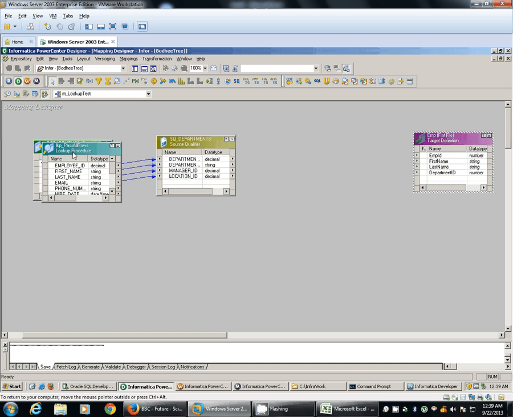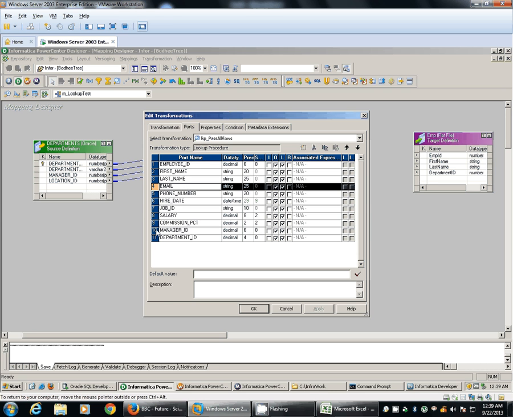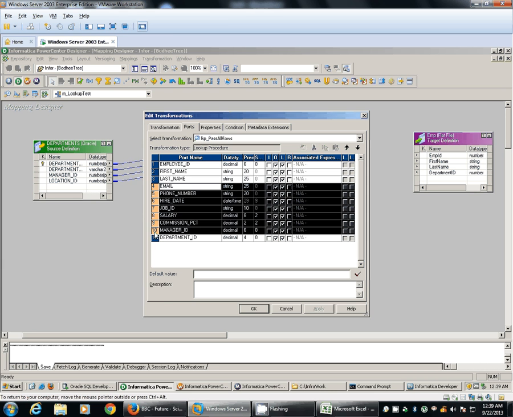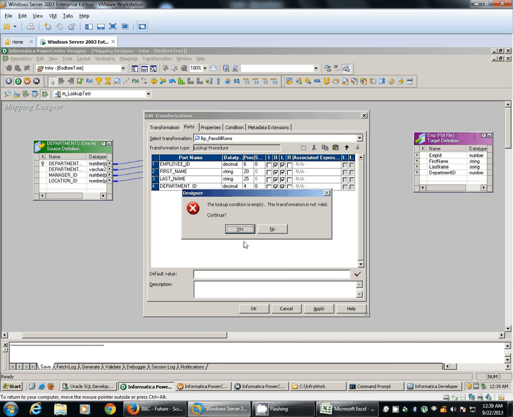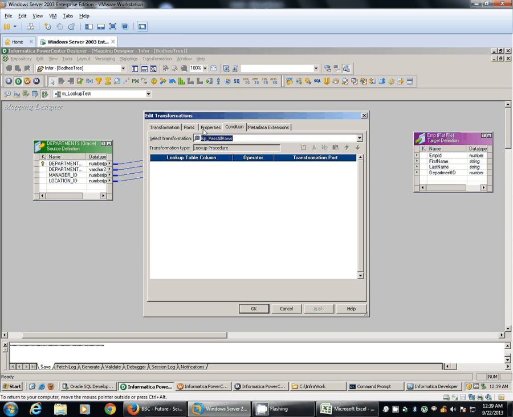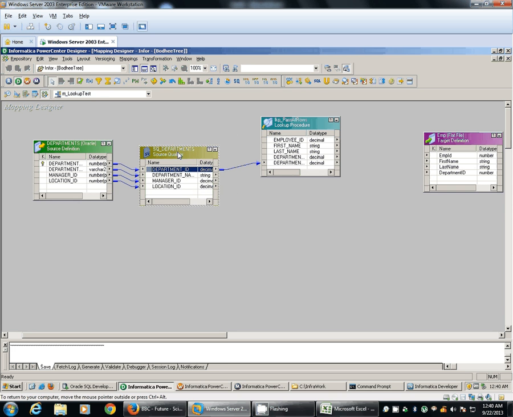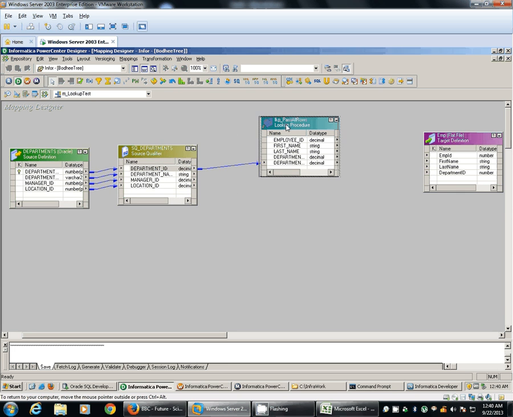We have created the lookup transformation. We don't require remaining ports apart from employee ID, first name, last name and a department ID. We'll remove all other ports. We'll pass department ID. So the condition will be based on department ID. Now our requirement is something like this. We need employee ID, first name, last name from employees table and department name from departments table.